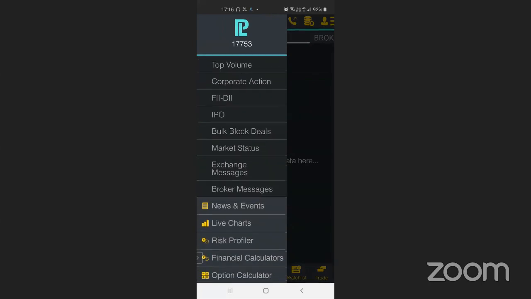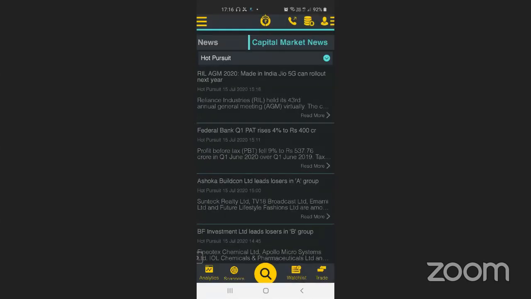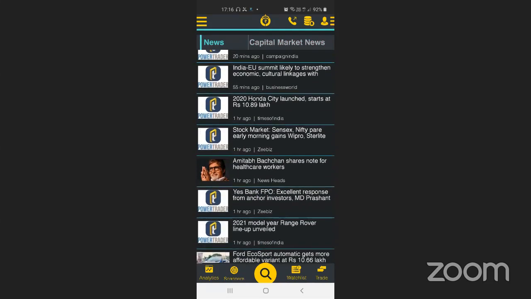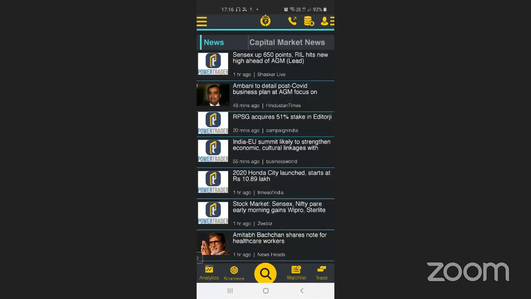Apart from that, you can see broker messages, FI details, DI details. You can also go into the news section where you have access to two kinds of news items. Something called common open source news, which is essentially news fetched from various publications like the Economic Times, Business Line, Hindustan Times, and so on.